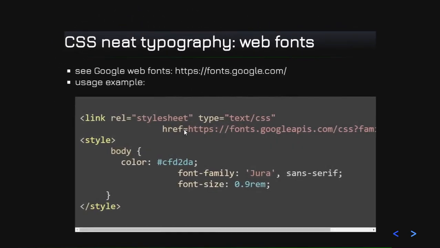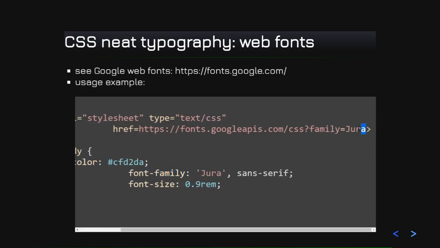Okay, told you about this. The last slides are about fonts and text and some interesting things. Typography, web fonts: we can use the Google web fonts, you just need to import a CSS file, this one. And you just specify the color of the text and the font family, which is in my case Jura. I actually like this font.